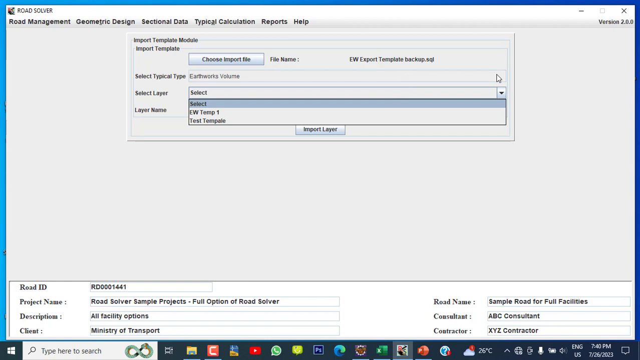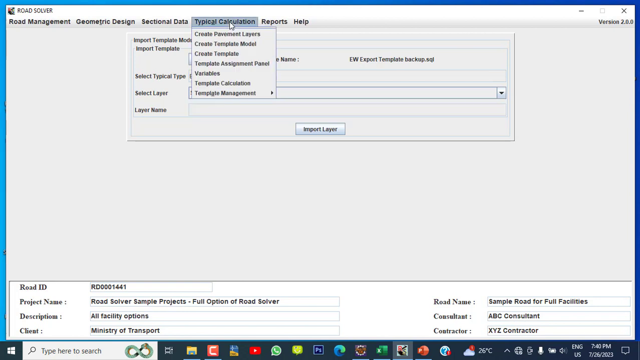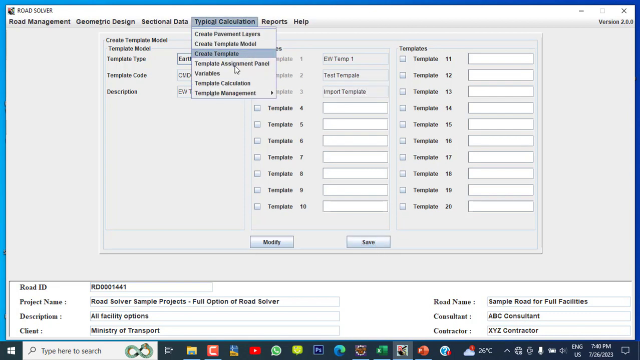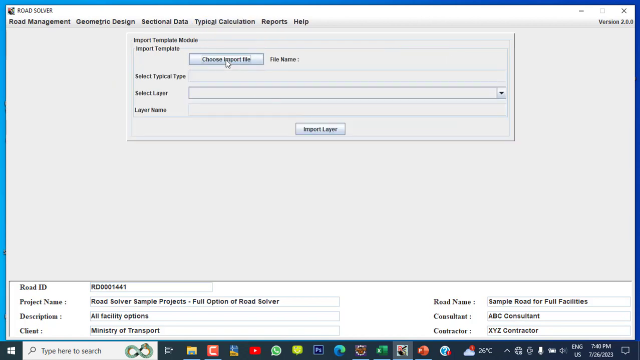So before you use the same location, you have to rename these template names. So I go to that template here. Now under earthwork, I press import template. Make it save. Then you go again to import template and choose that file.